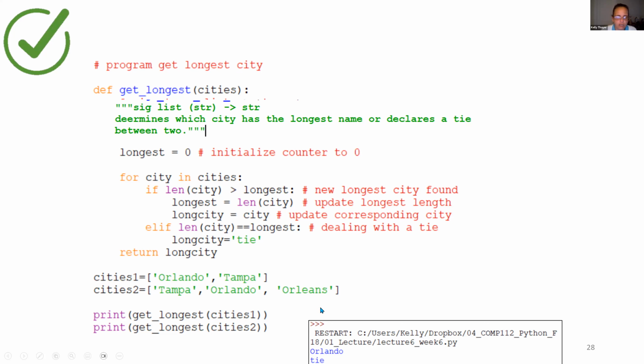So here is our list of cities. Let's try doing it with cities 1 and see what will happen. So let's do it from the top. We read in the function, and Python learns how to get longest, and then it doesn't actually execute until we have a function call. We have 2 cities out in main. These are global variables. And now we have print functions, and inside of those we have the function calls to get longest, here calling cities 1, and here getting cities 2. So let's first consider the function call with cities 1.